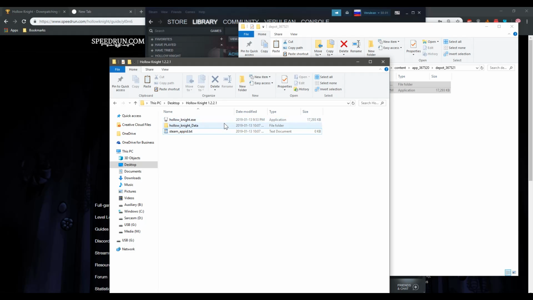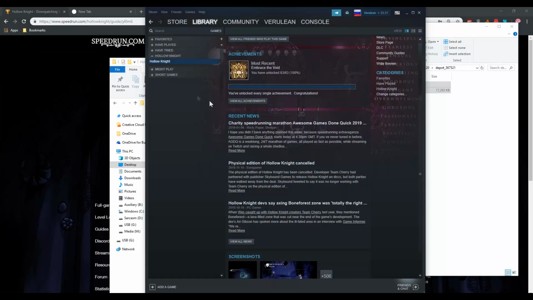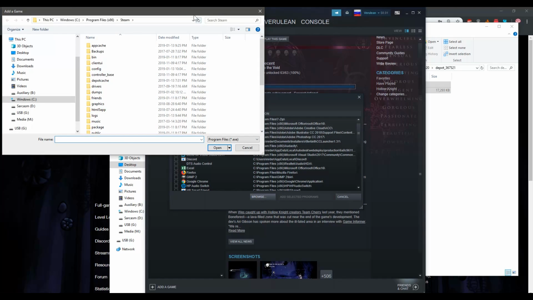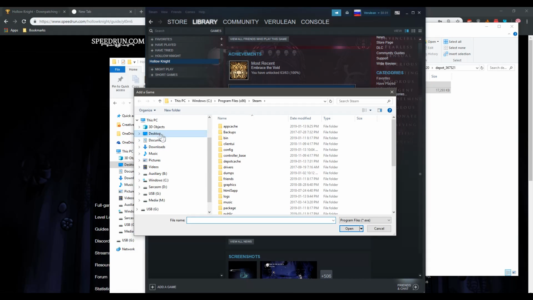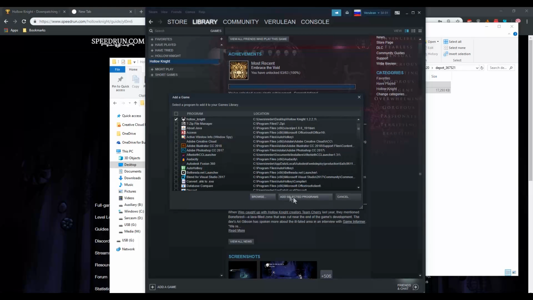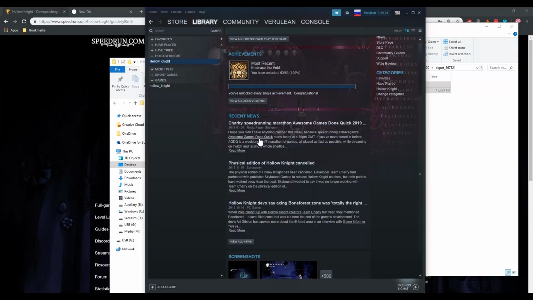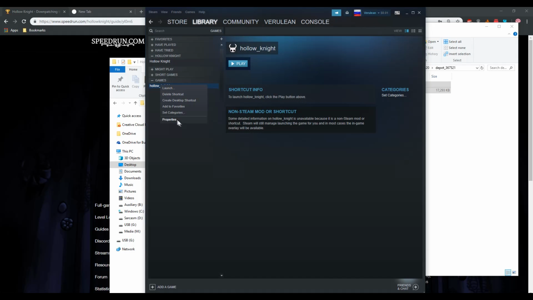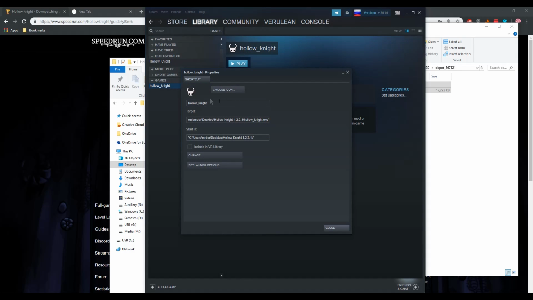Now, while this is pasting, I will also go over the way to get this into the Steam library so you can easily click play and access it from Steam. So I'll go to Games, add a non-Steam game to my library, browse, and then go to wherever you put this downloaded stuff, so Hollow Knight 1.2.2.1, select this executable, open, and then add selected programs.